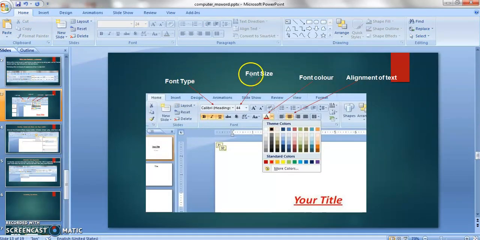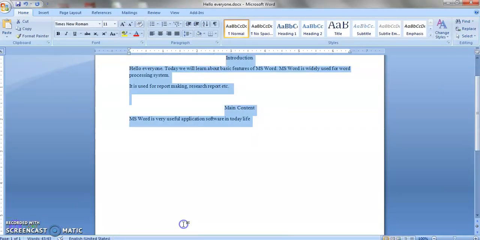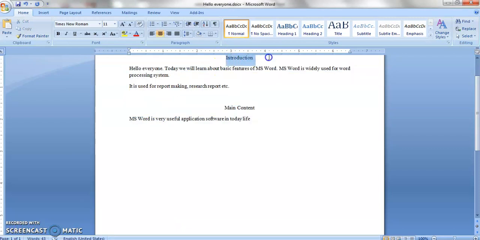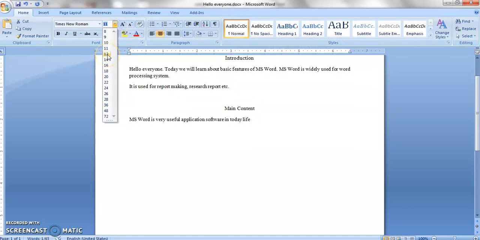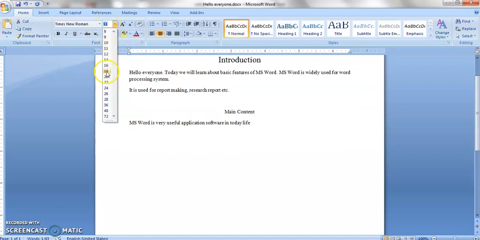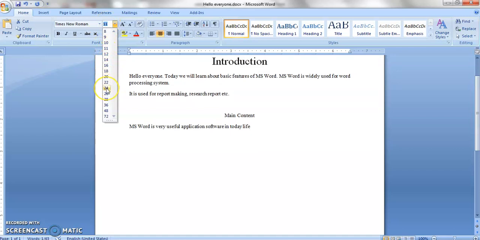after the font name you will see the font size. So first you have selected a particular font for the particular document file, then you will see what kind of size you want. Suppose there is a heading part, you want a bigger size. So again you will go to the Home tab and the Font group, and there is an option of size.